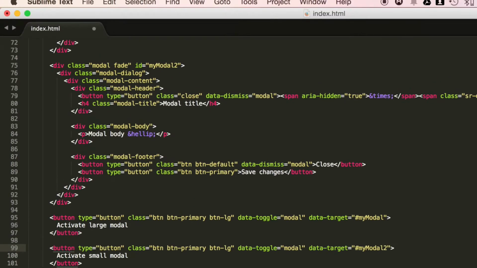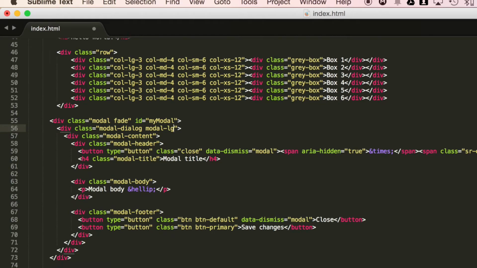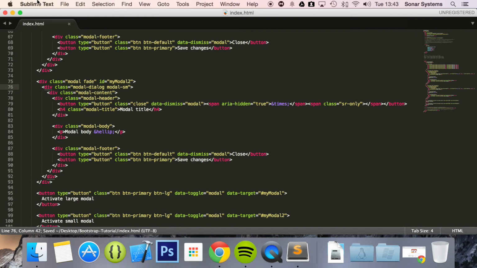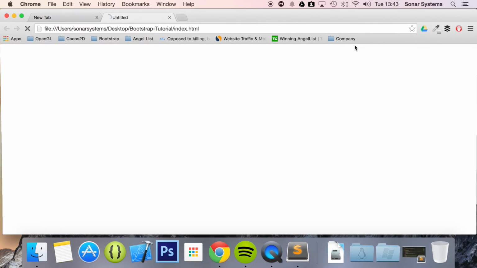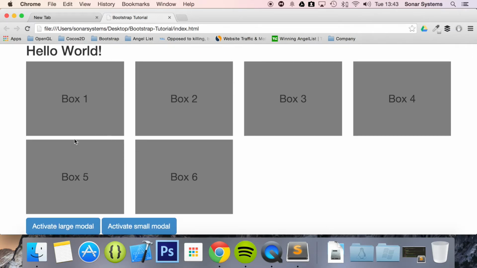And to do that, all you do, so we're going to go to the first one, and where it says modal-dialog, you put modal- the size, so lg is for large, and then for this one you do modal-sm, which is small. And now if we run this in our web browser, we will have two buttons which we can click, which will activate a large or a small modal.